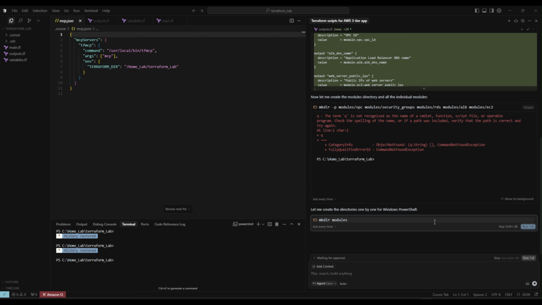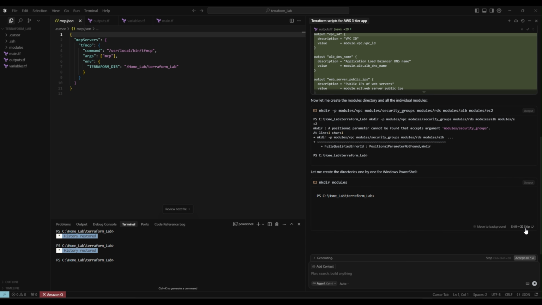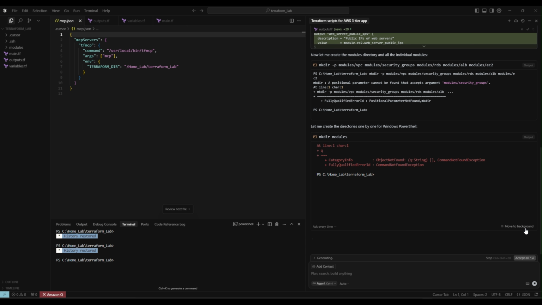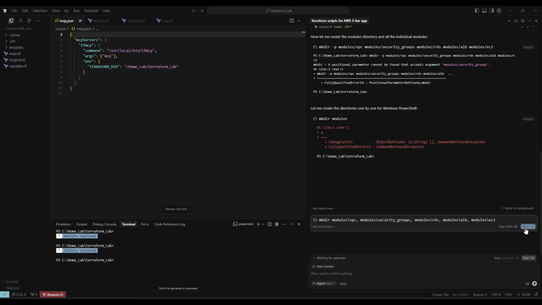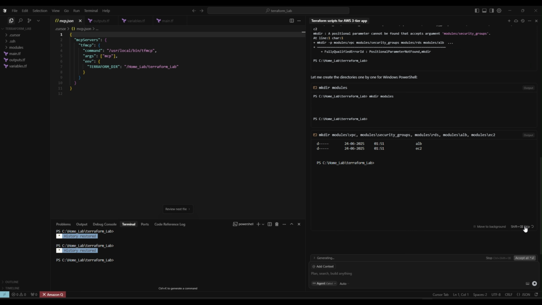I'm also going to ask it to create this as well. Because there was no modules folder, first it has to create the folder and then create the subfolder. So that was a mistake. Now it will ask again, so now I'm going to tell it to run this.